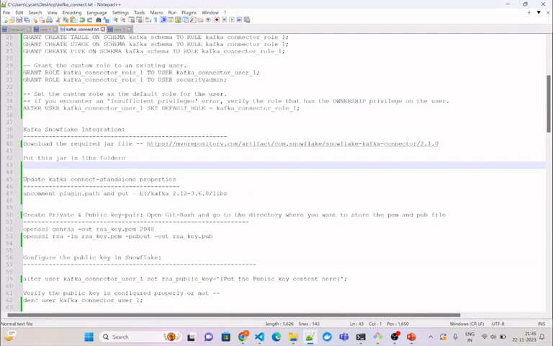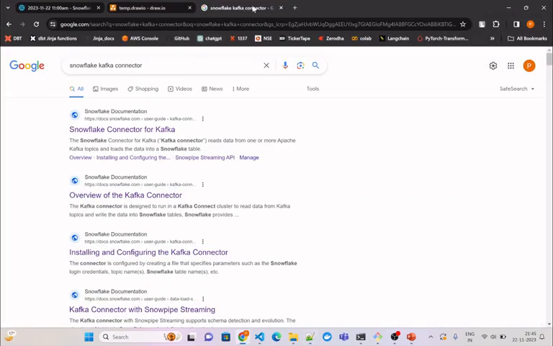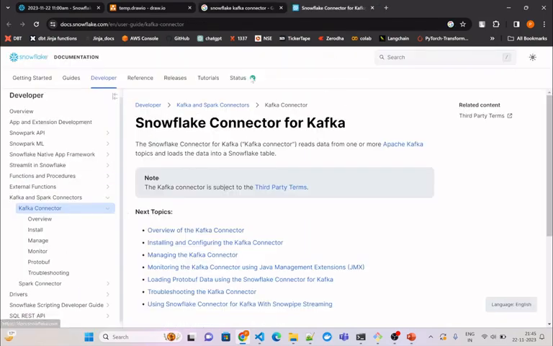So the next step is that we need to set up the Snowflake Kafka connector. For that, first we need to download the Kafka connector jar file. For that, we can go to this URL. You can also go via the Snowflake website. If you put Snowflake Kafka connector in Google, it will take you to the Snowflake website.